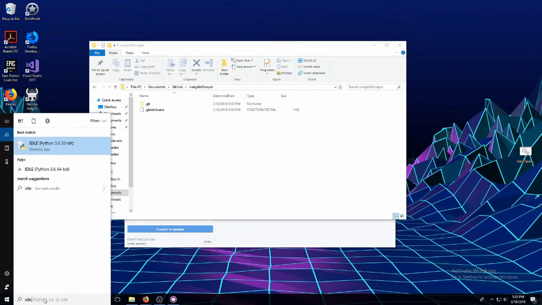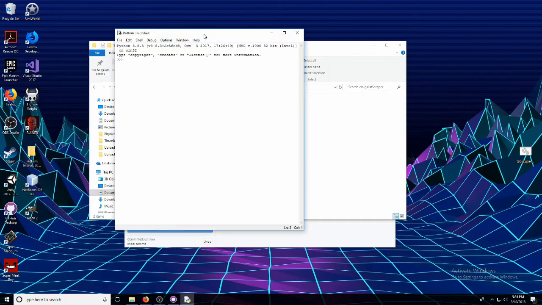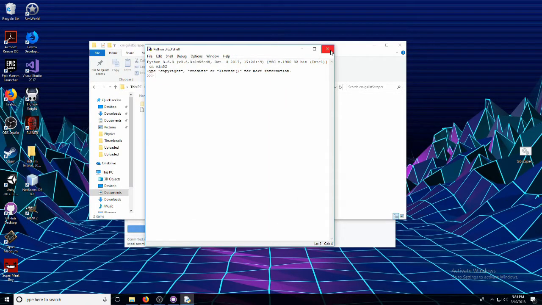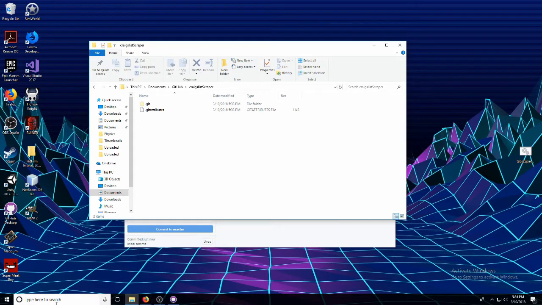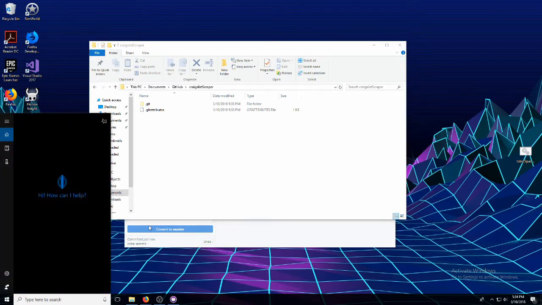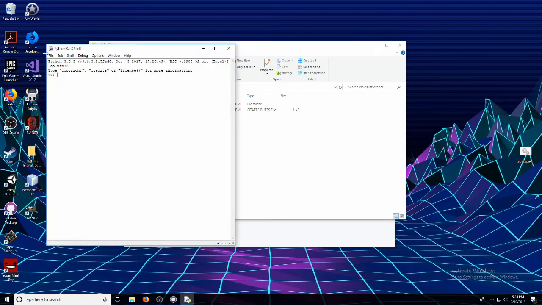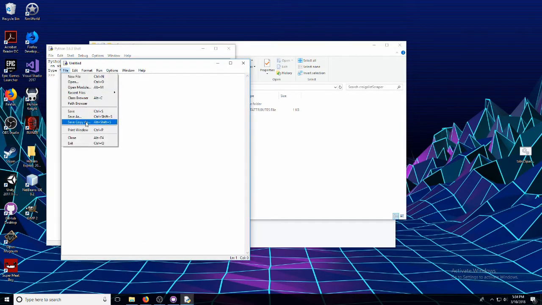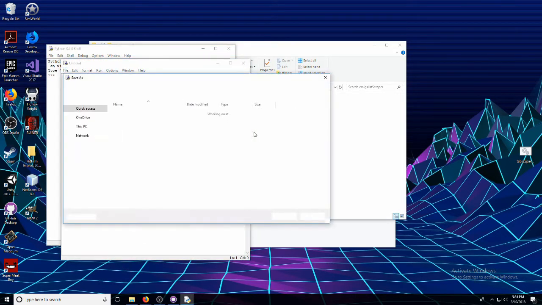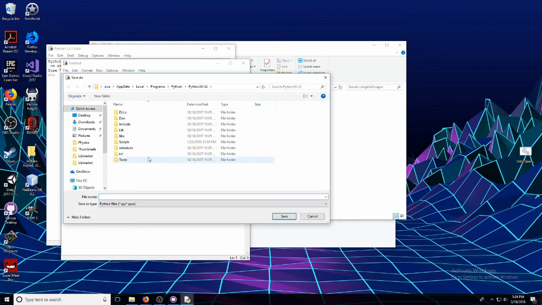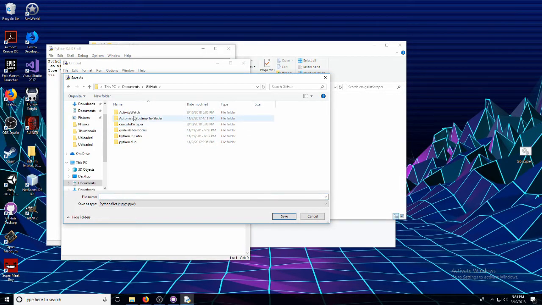We're gonna go IDLE. I was wondering if I want to make Apache automatically generate documentation for this, but I don't think we're gonna do that today. Maybe later. We'll implement that later. I just don't really know how to use it yet. So we're gonna go File, New File, File, Save As, and go into Documents, GitHub, Craigslist Scraper. Here we go.